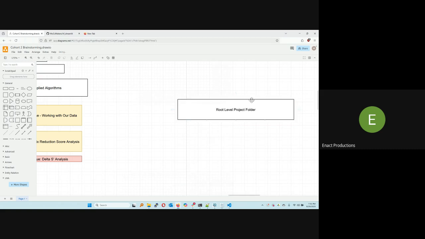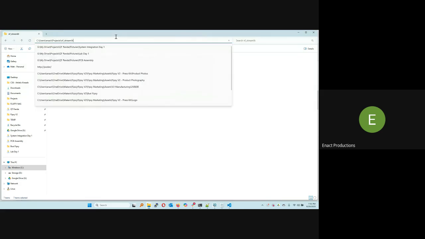Root is an operating system term. It means the highest level of a directory. Normally, all operating systems have an absolute path root. So for example, in Windows, the C drive is almost always the root. In Mac and Linux, it's a slash. So that's the root. And it's just the highest level directory you can possibly go.